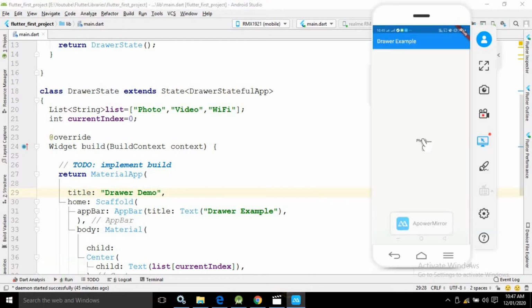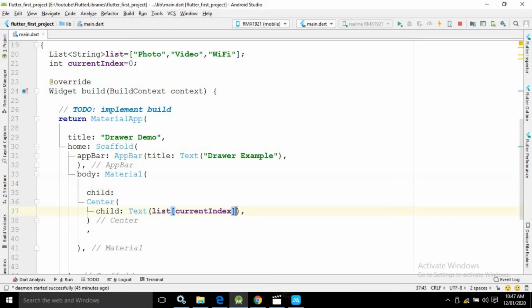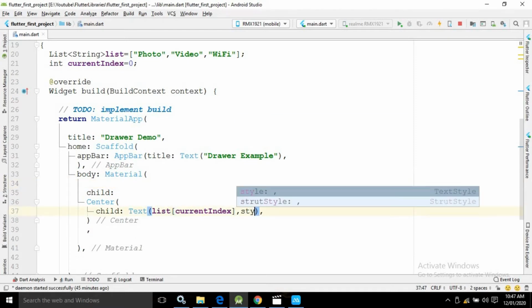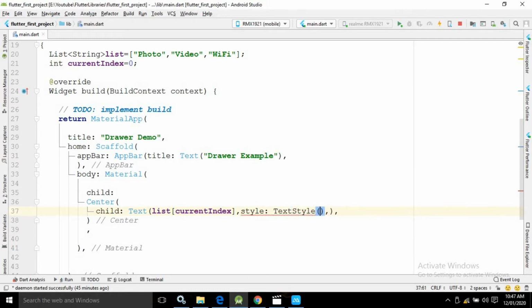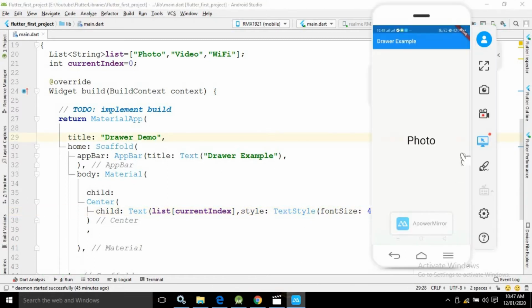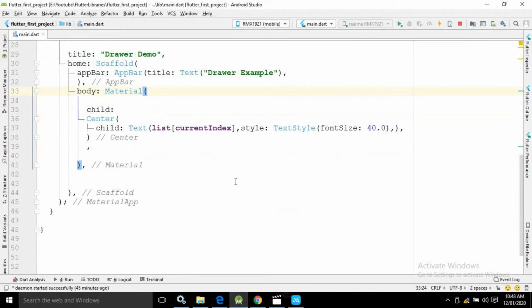Now you can see photo has been displayed. I will use the style property to increase the font size, and as a style I am using text style, and using font size, let it be 40.0. Now let me save this. Now you can see the font size has been increased.